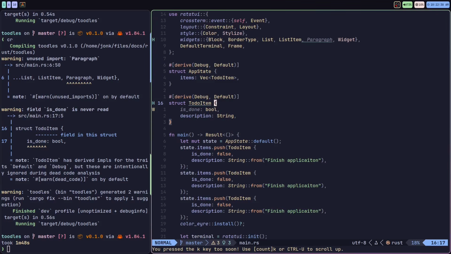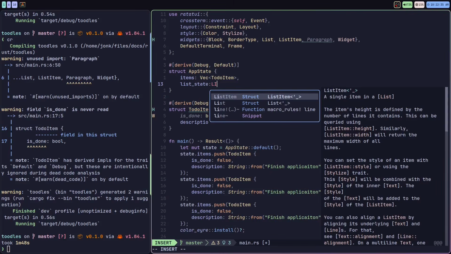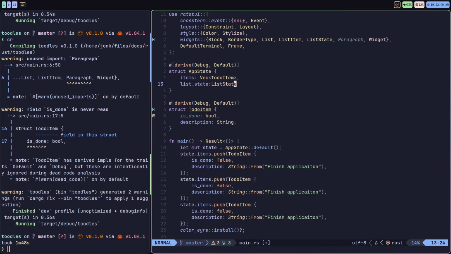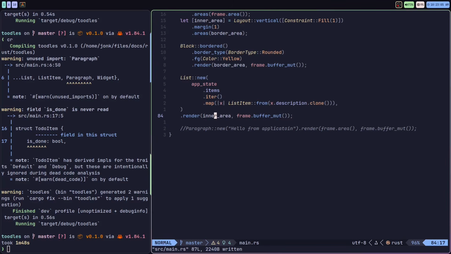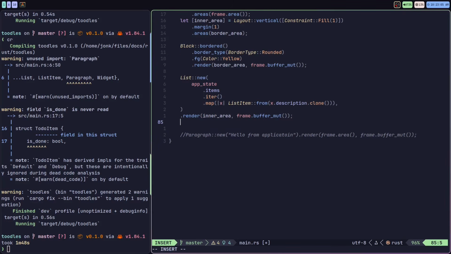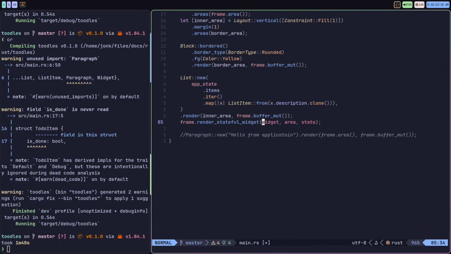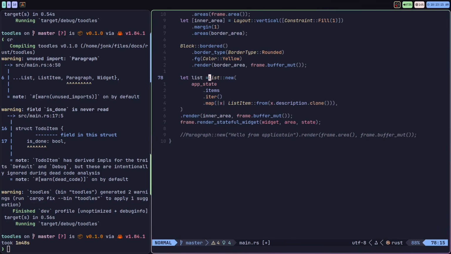Now let's set up the list state. The list state is going to store the state of the list and the selected items so that the user can scroll up and down the list, select items in the list and so on. So we're going to define in our app state a list state. We're going to change the render method a little bit. I think it's frame render stateful widget. We'll have to define a name for this widget, so let's call this let list equals that.